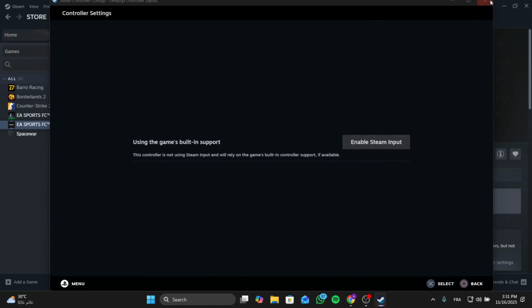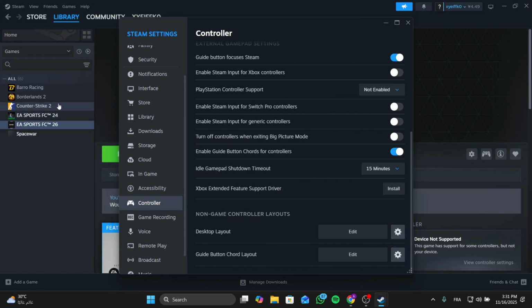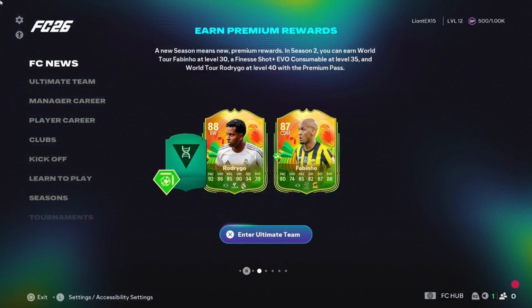Okay, so after that, if we open our FC26 again, and here you go, as you can see, now we have the right buttons of the PS4 controller inside the FC26 game.